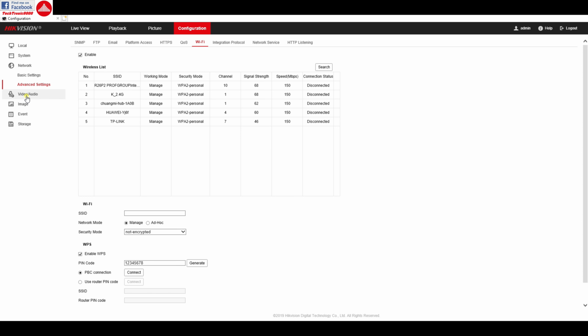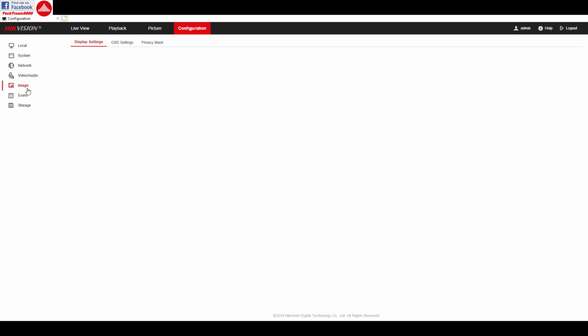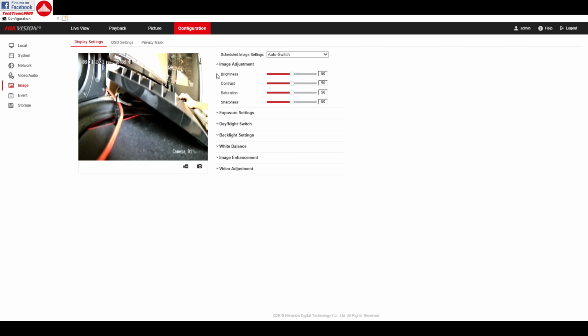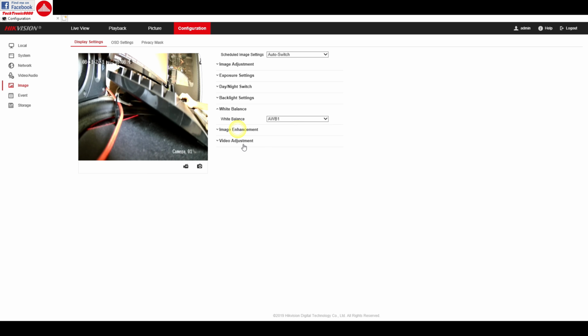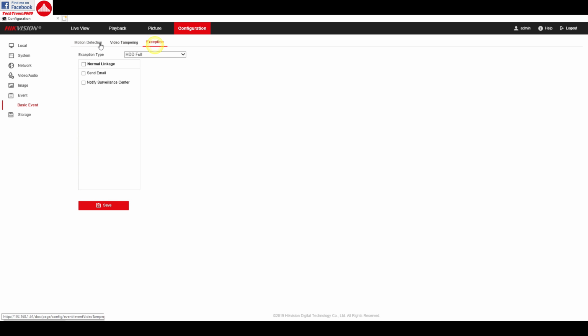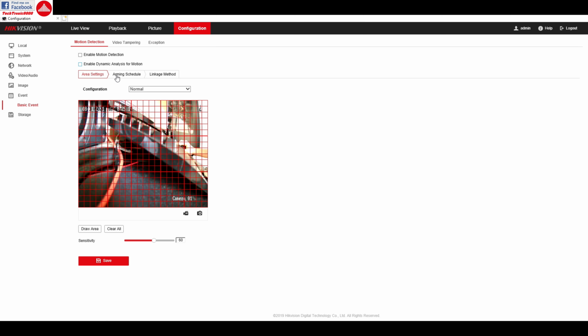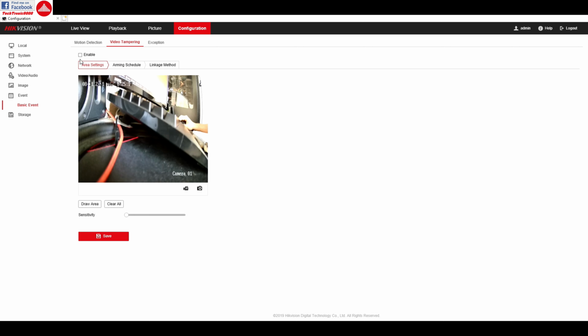So it's very advanced. Then you have video settings, and you can go to Full HD here, as this camera supports Full HD. You have image settings, and you have a live display here, and you can adjust brightness, contrast, saturation, exposure settings. You have backlight compensation. You have white balance, you have image enhancement, you have digital noise reduction, and you have events, and in events you have motion detection, video tampering, exception, and each one has its own other settings, such as area settings, arming schedule, linkage method, and you can do really advanced things here.